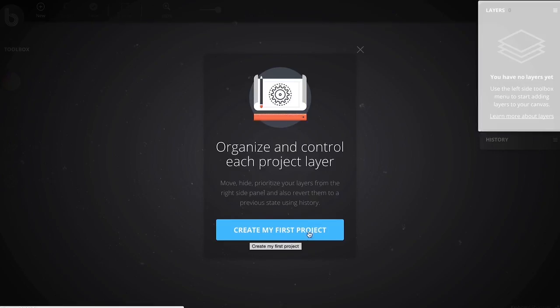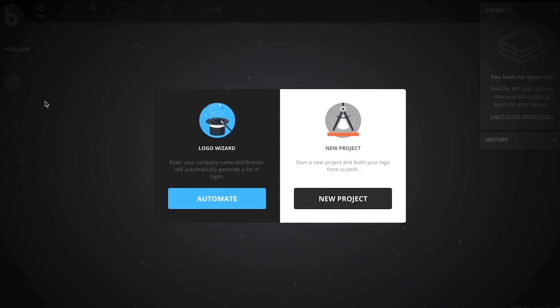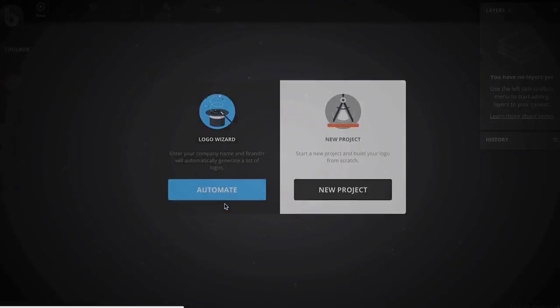Now, when you're first going through the tutorial, it will then go to the option and say, create my first project. Let's click that, and we'll be given two options, either to use the logo wizard, which allows you to basically automate multiple variations of a logo, or you can do a new project where you can basically start a logo from scratch. Now, if you're on a deadline and you don't want to waste too much time, I suggest just using the automate button, which is what we're going to do right now to start out with. So let's automate a logo.